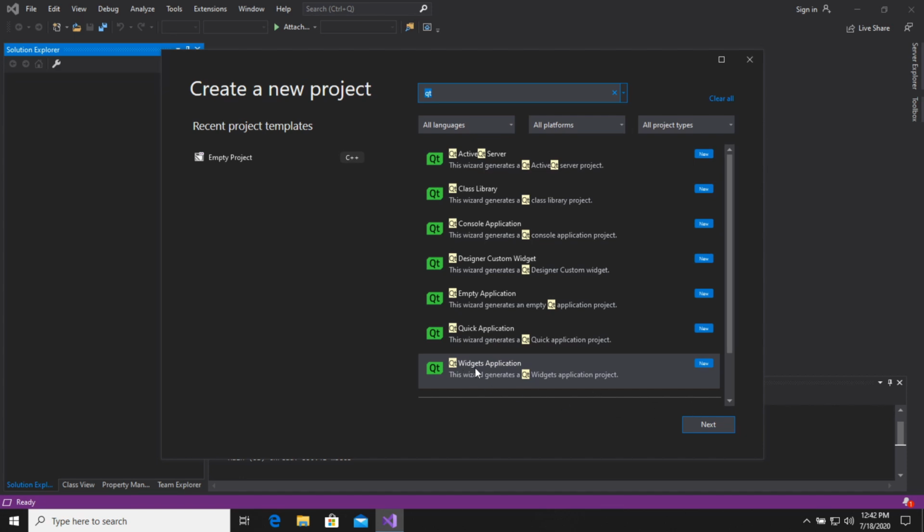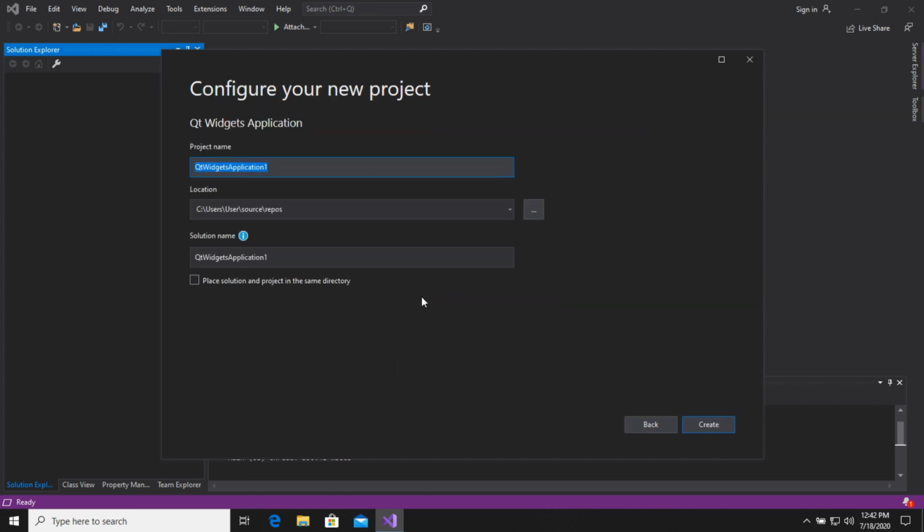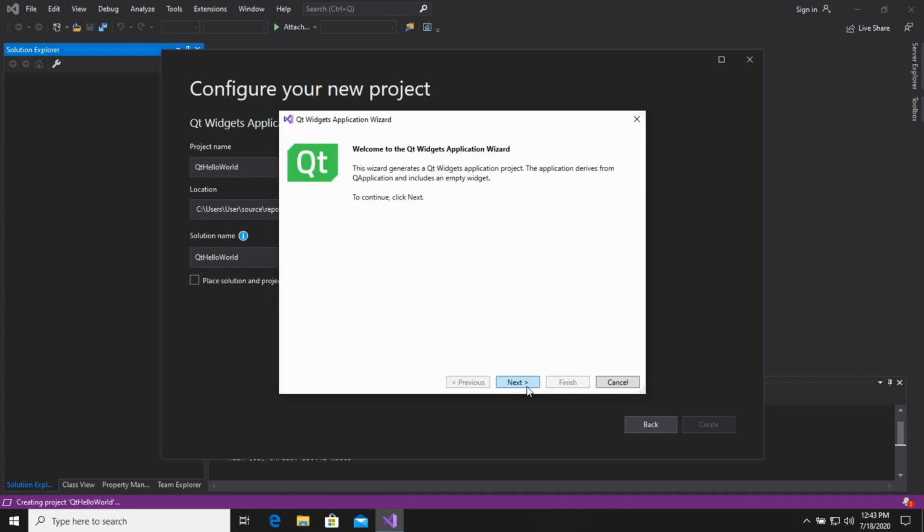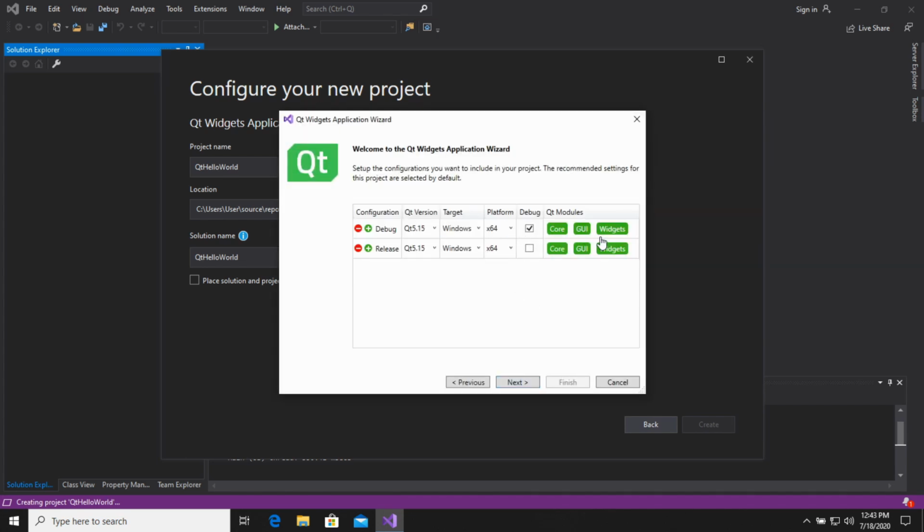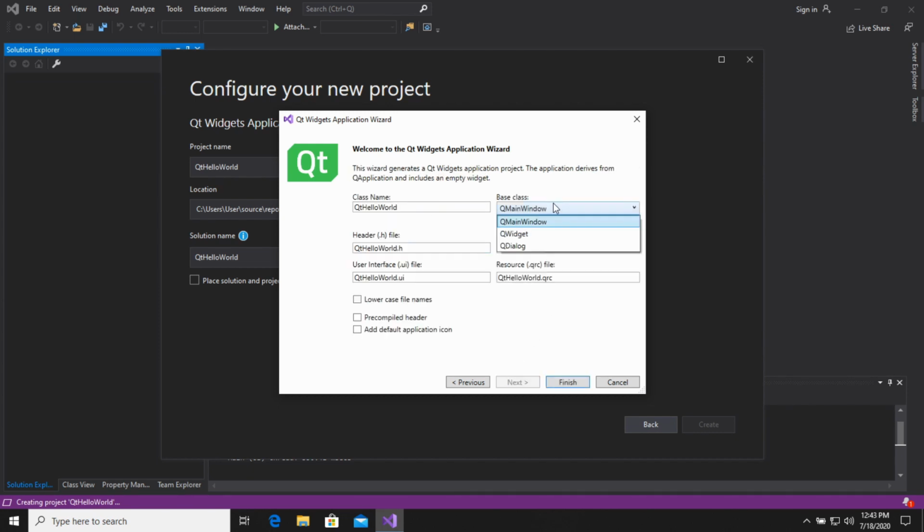All right, so we create a Qt Widgets Application. Let's call it Qt Hello World. All right, looks good. Let's create a QWidget. We don't need a Qt resource file, or do we? Okay, let's.